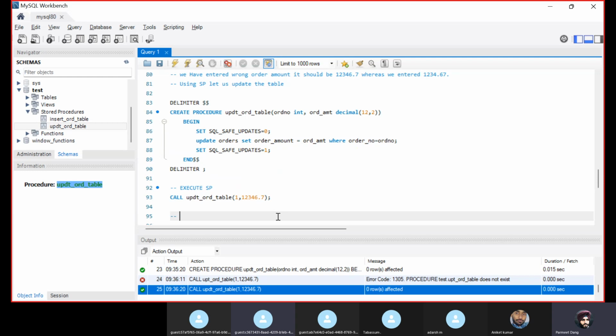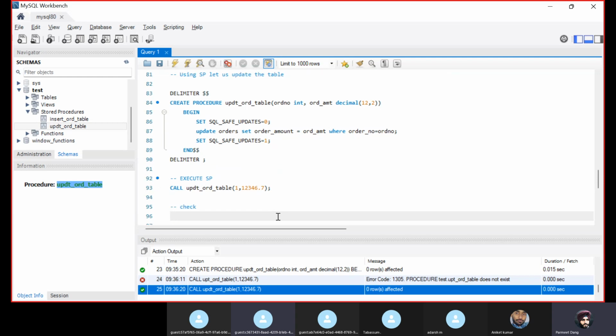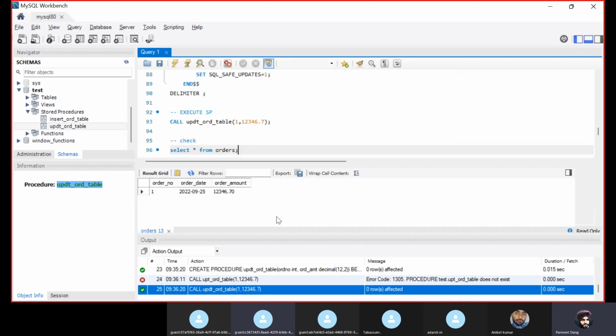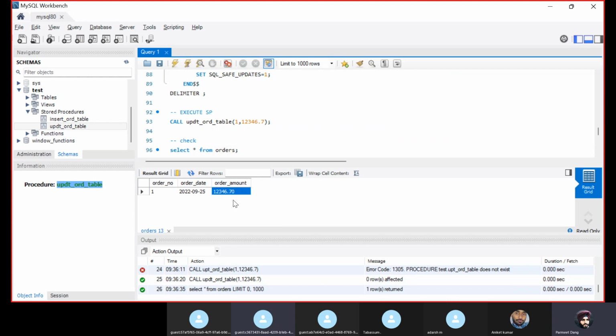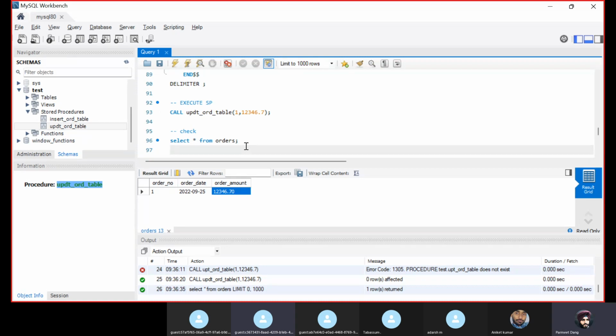Now let us check whether the table is updated or not. Select star from orders. So that's where you would see the table is updated. The records are updated in this table. Guys, you can write complicated stored procedures too, depending on your problem statement. That's where we would see in our next session using the Airbnb rental case study.